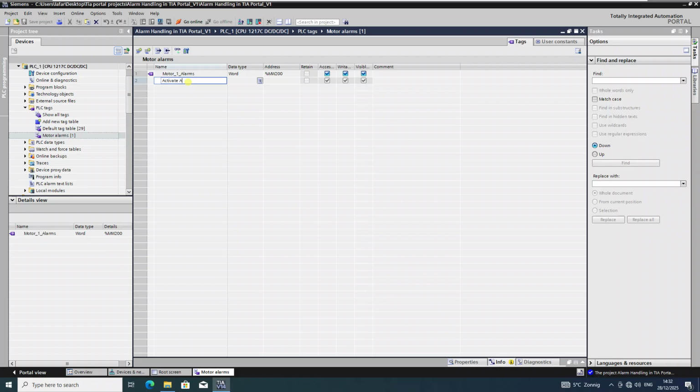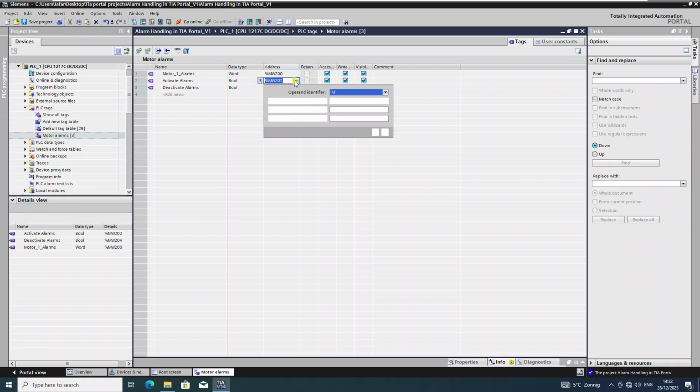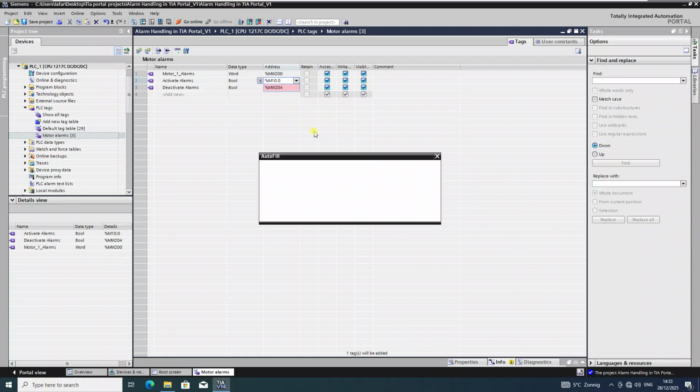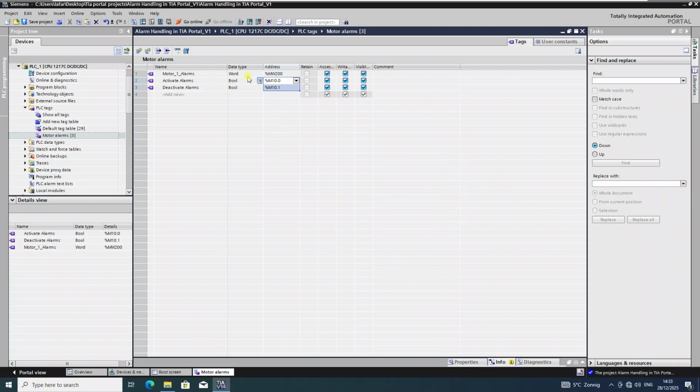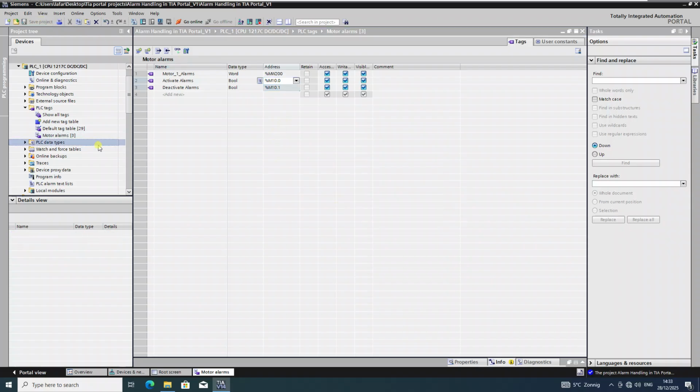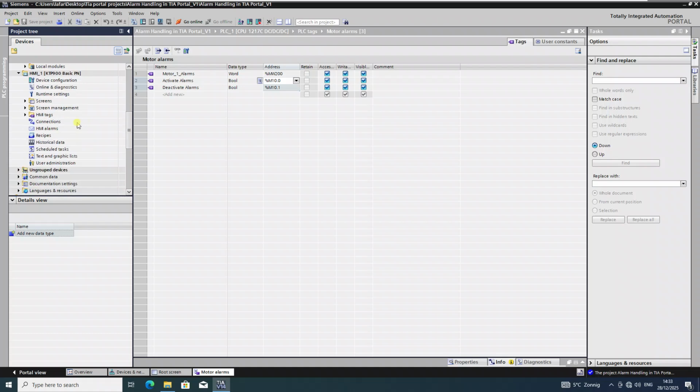And we make 2 more tags. Activate alarm, deactivate alarm. Okay, these two are Boolean. Since they are Boolean, we take memory byte number 10. All right. Okay.